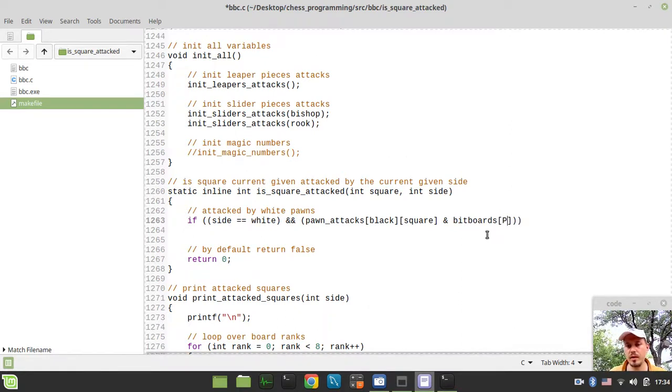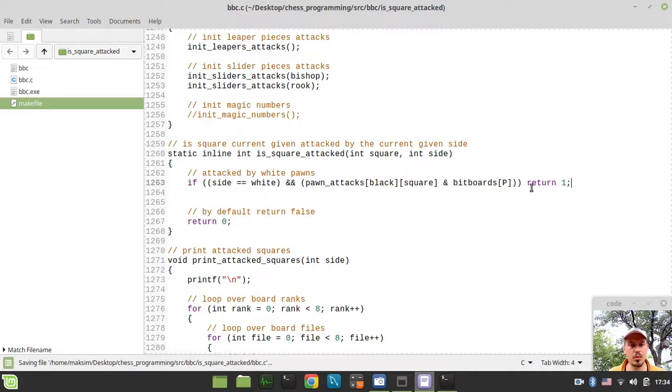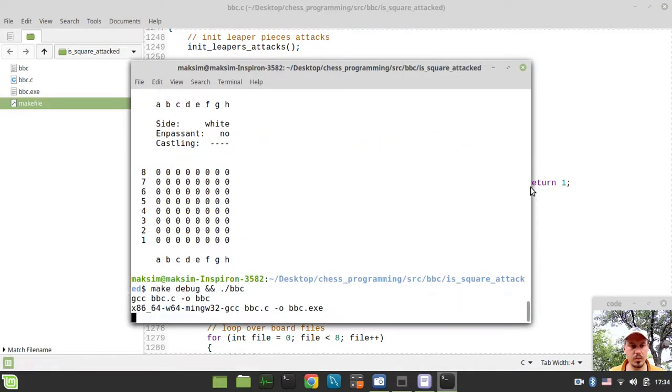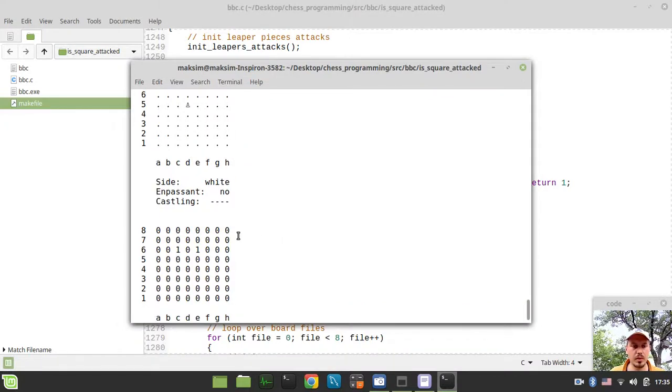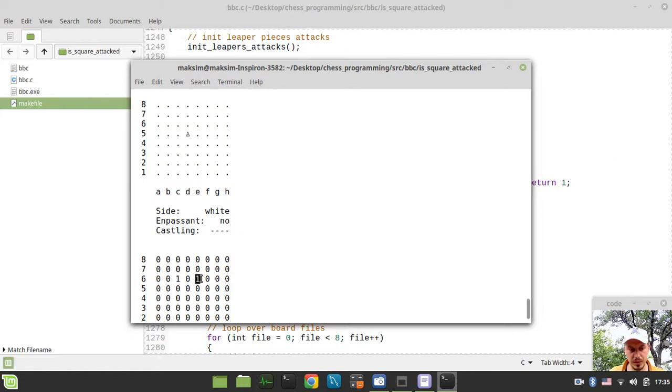So to make sure that the white pawn is available in one of the squares that are marked as attacks for black pawns. So that's how we know. Just what has been explained already in the very beginning here. And in this case, we want to return true, or 1. So let's have a look. Okay, so it's perfect. Now we have these c6 and d6 squares. So this one and this one are marked as 1s, which means that they are attacked actually by the white pawn, by this one in particular.